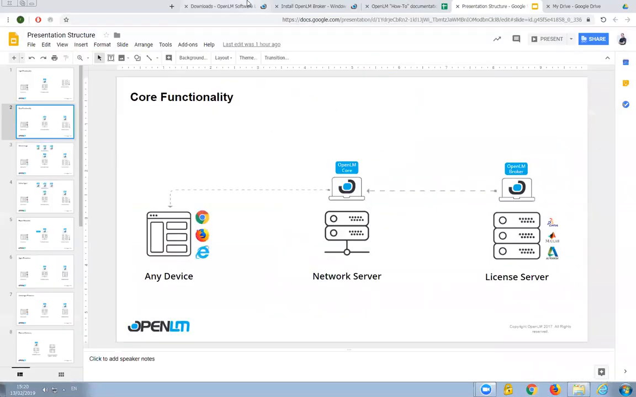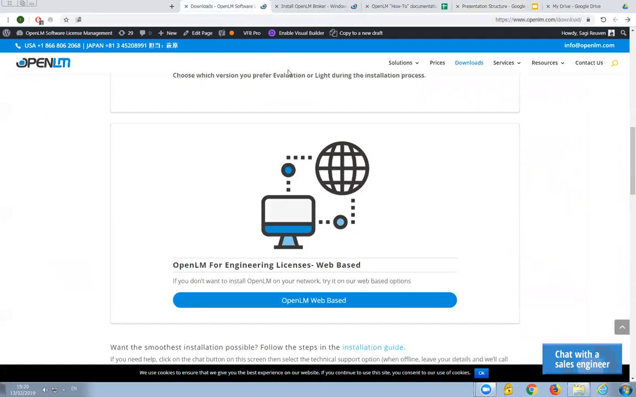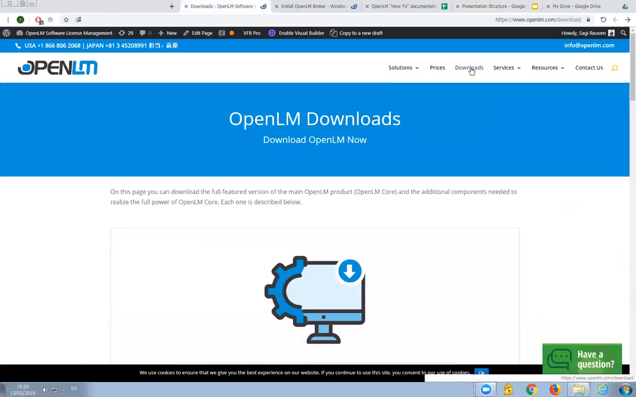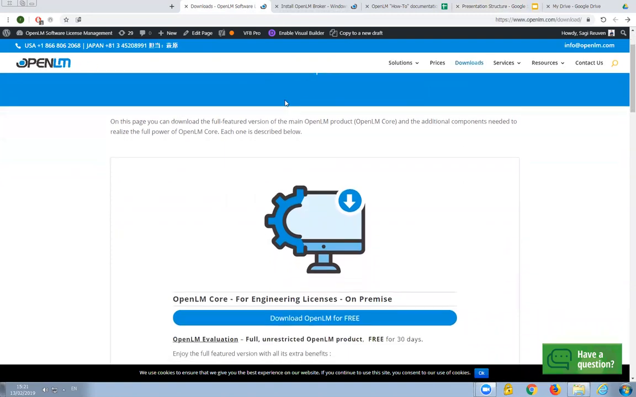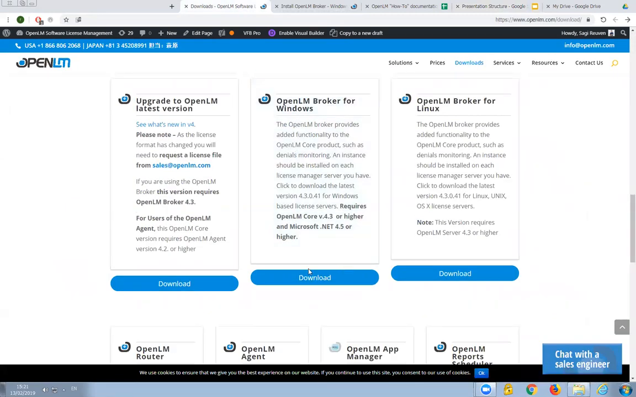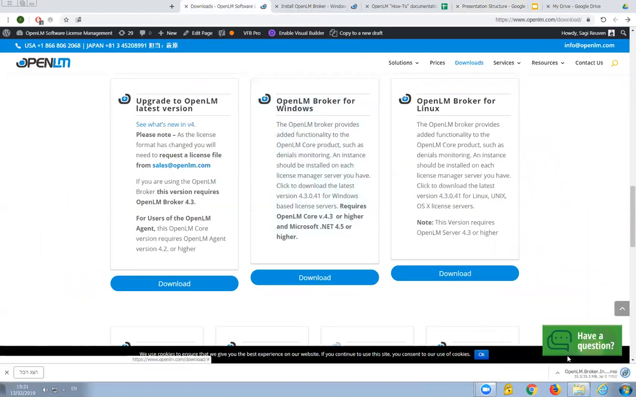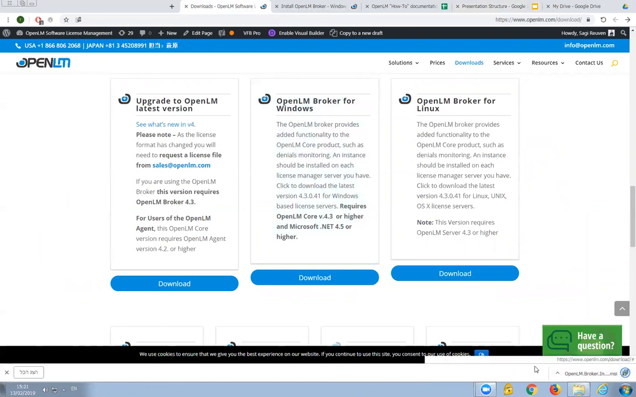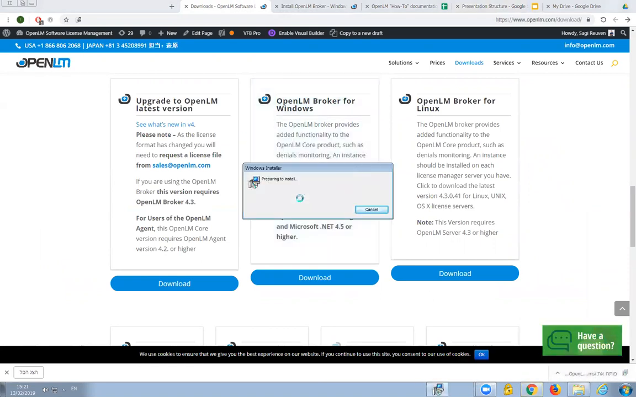First of all, you'll need to go to the OpenLM website, click on Downloads, and you'll get to the Download section. Simply scroll down and choose the broker right here, Download. And once it finished downloading, simply transfer it to the license server itself, and then run it.